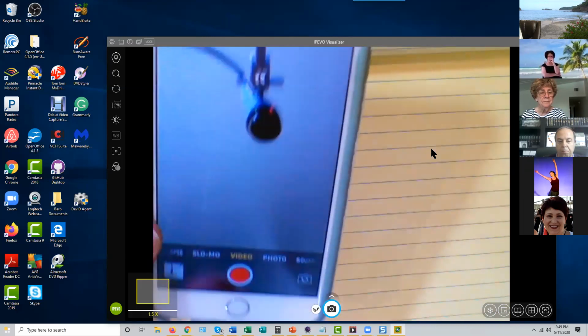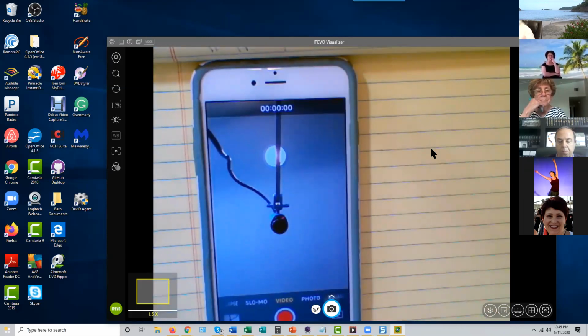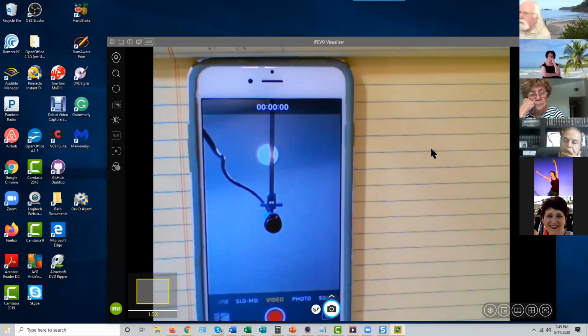I press the button again, it stops the recording. So I have a recording on here. If you are on an Android phone at this point, you could upload this to YouTube automatically right from here, because YouTube is a Google product, as is Android. But with the iPhone, you've got to go through a little bit more in the way of hoops.